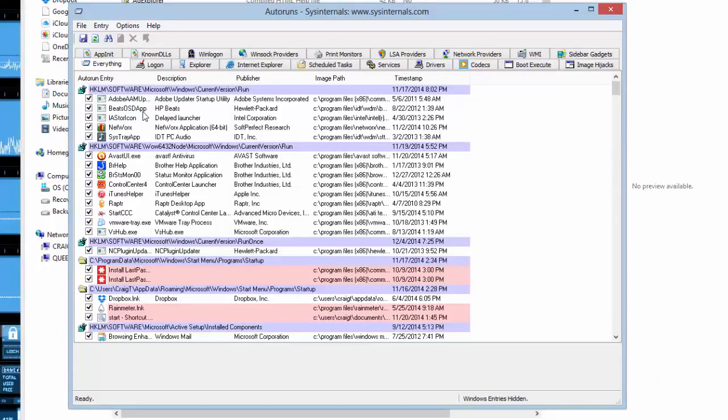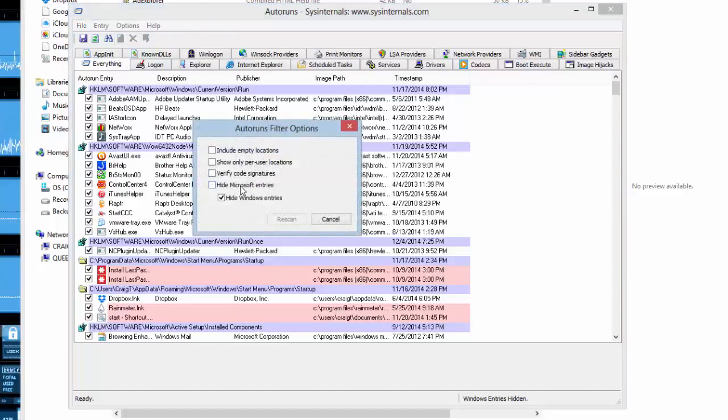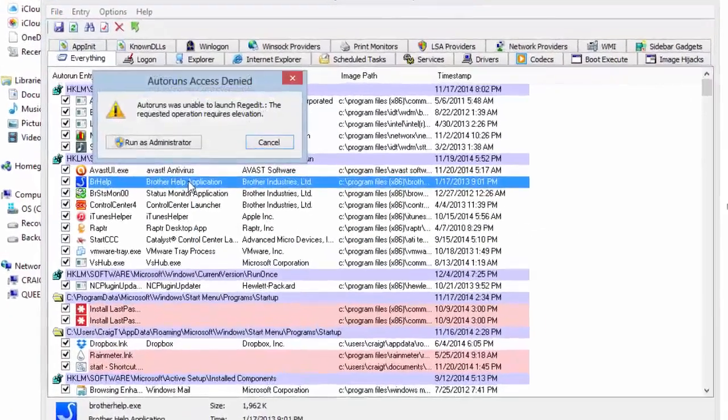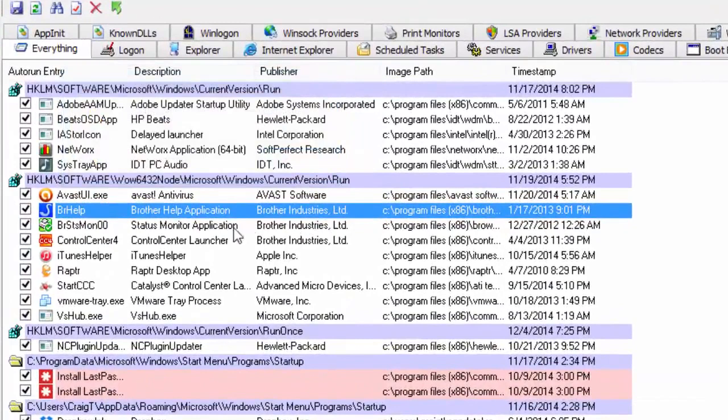So what we see here is everything. We need to narrow it down. Go to options, reverse what I just did, hide, and verify code signatures. This is very important because here's the thing. Look at this. Sorry about that.